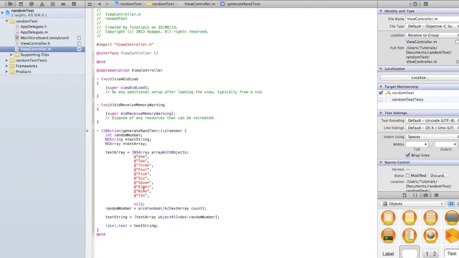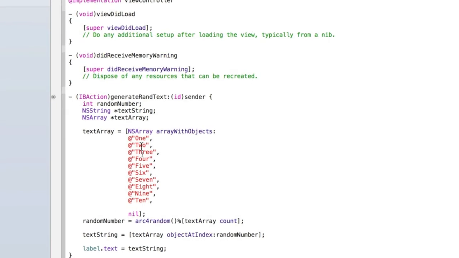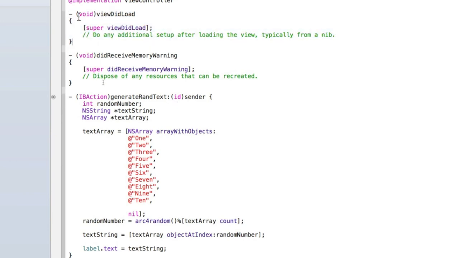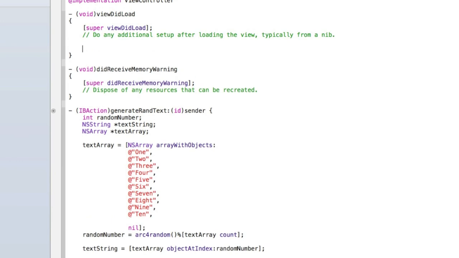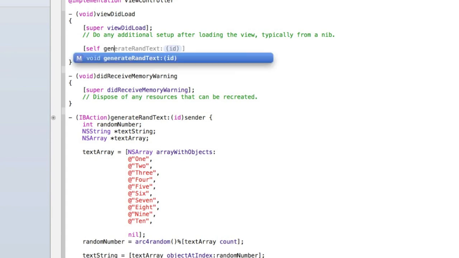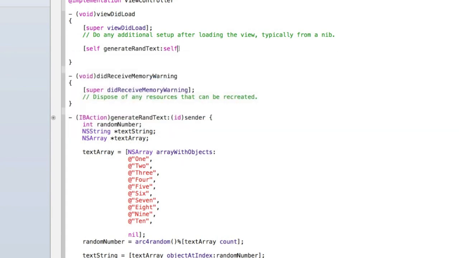The one thing you might be wondering is, how do I generate some random text when the application starts up? So that's quite easy. So go up to the top of your code in your ViewController.m, and underneath the super viewDidLoad and void viewDidLoad, and after that comment, press enter a couple of times, and then type square bracket self, and then the name of our IBAction, which is generateRandText, and then id self. Then close your square bracket.